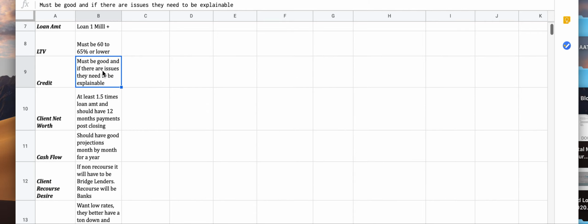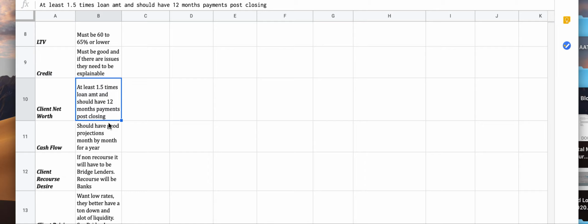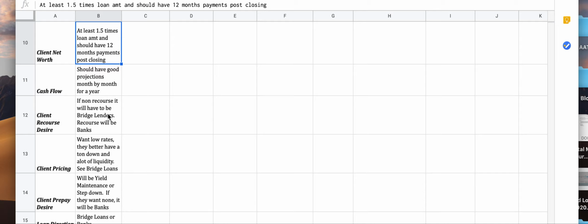So if you have any deviations from what the standards are, then that's going to be a stopping point for you to say, hey, we've really got to address this. So you'll either stop it with them, or you're going to have to address it with your manager. Client's net worth has to be at least 1.5 times the loan amount, and they should probably have at least 12 months of payments post-closing. Okay, so that's after the loan closes and they put their money in there. Then we need to still see that there's that much liquidity.